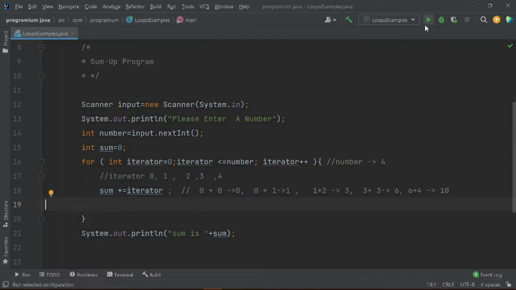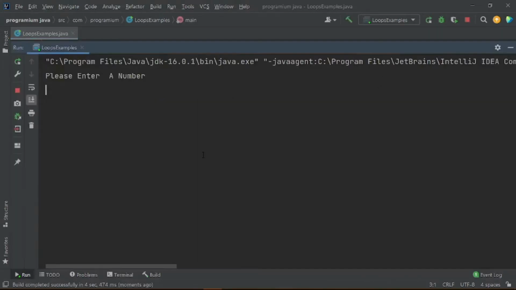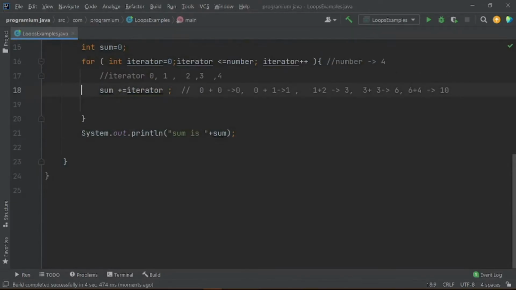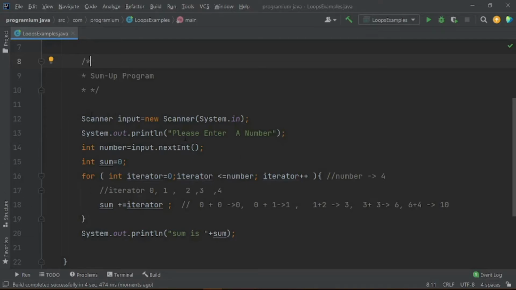So I am again running this program, but this time I am entering a larger number, 100, and the result is 5050. So this is a very awesome application, and we can use this program in our everyday applications.